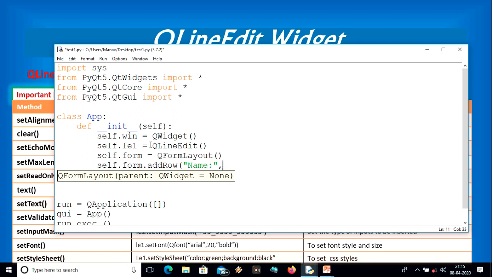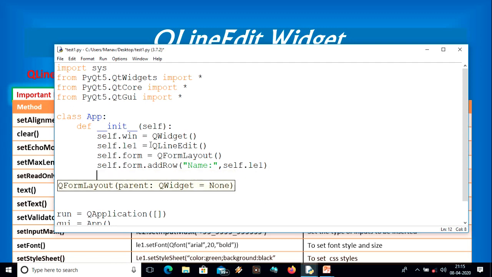So firstly it will show name in this row, and at last of this we'll add our line edit in which user will input the text. So we'll call here self.le1. Now le1 will be added here in this row. So now it has been added, and now we'll have to add this layout, that means self.form, on our window.